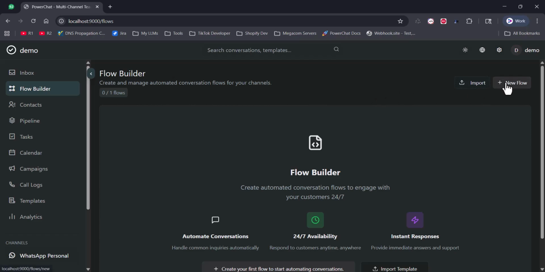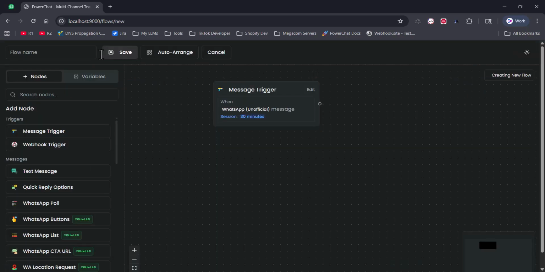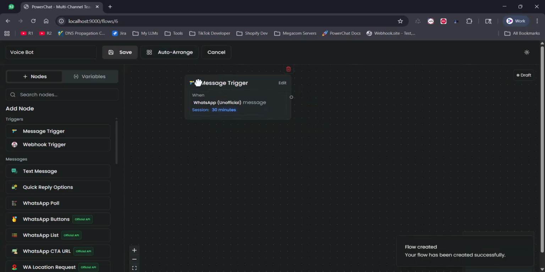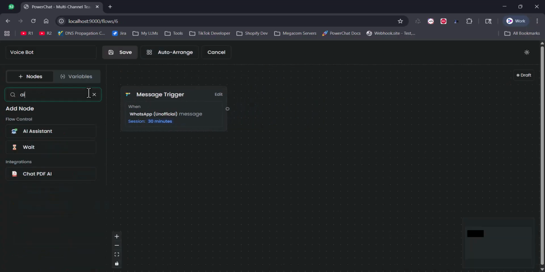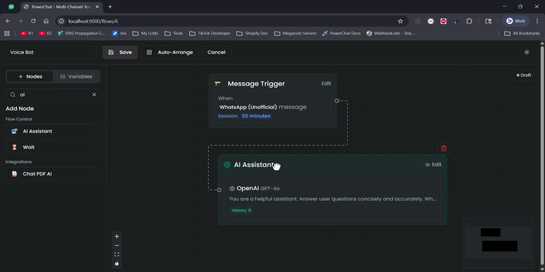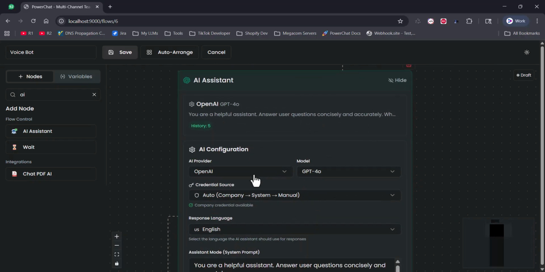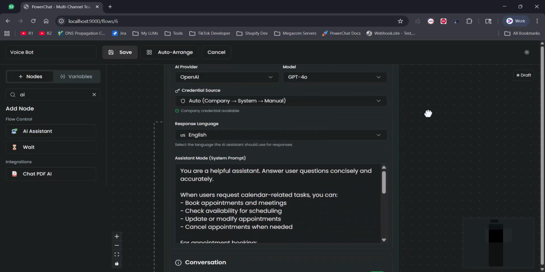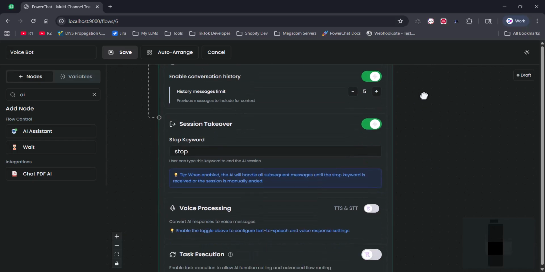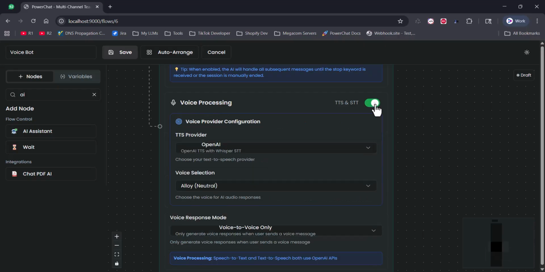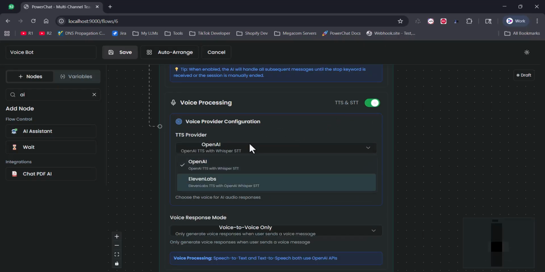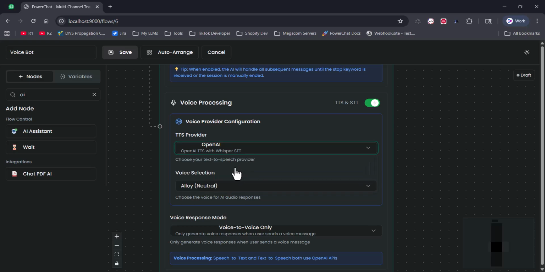Start by creating a new flow and adding a message trigger. Next, drag in the AI Assistant node. Then configure your AI provider. Here, you can also set up your system prompt to control how the AI behaves. Scroll down to the voice processing section and enable TTS and STT. For now, we'll use the default OpenAI provider, and we'll set up 11 Labs later.